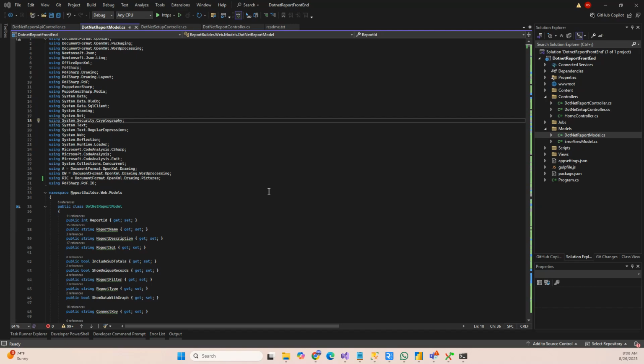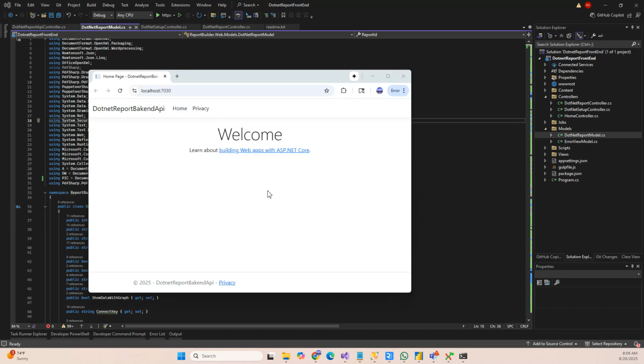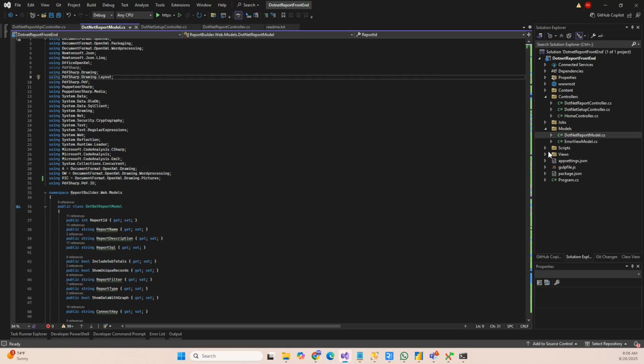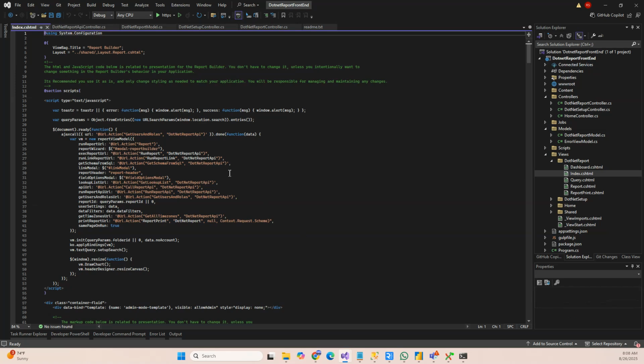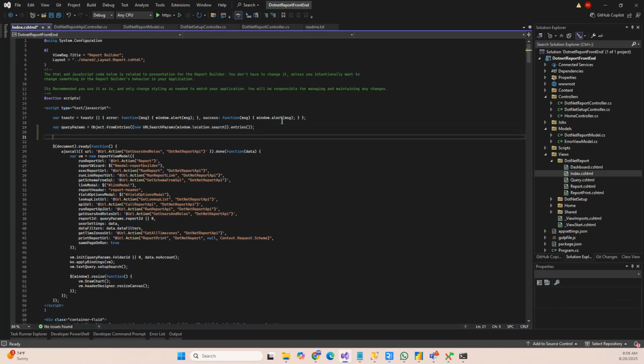Okay, I've added the API keys to both projects. So now this is my .NET Report Backend API URL. What I'll do is, in the front end, if I go to the index page, I'm just going to hard code it for now, but in the real world, obviously you can put it in a config file or somewhere you can get this value from. So I'm going to change this, say backend URL is equal to this, right?